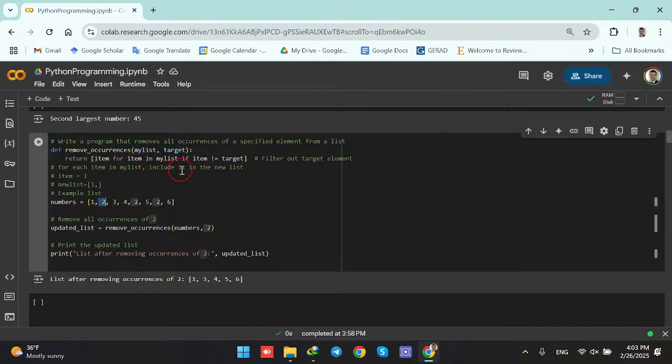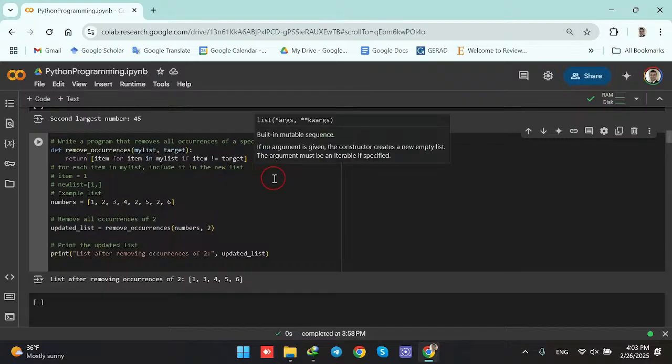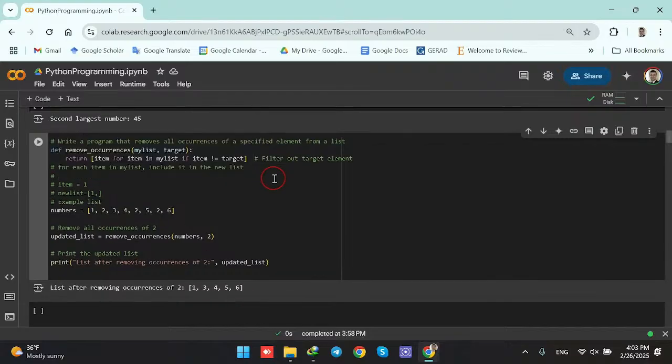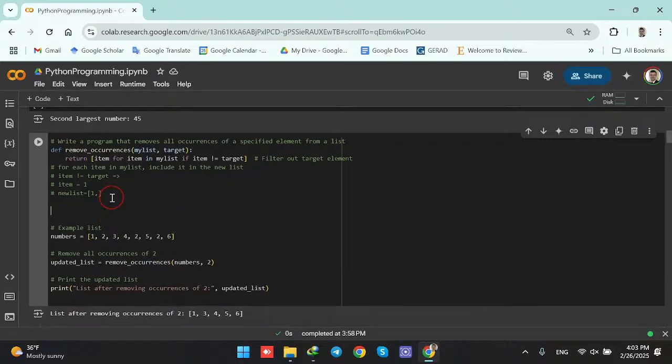So in the second iteration, we are having the second element. So item is 2 and target is 2. So it is asking: is item not equal to target? 2 is not equal to 2? So it is basically saying item is not equal to target. And we know that in this case, the item is 2 because we are in the second iteration.